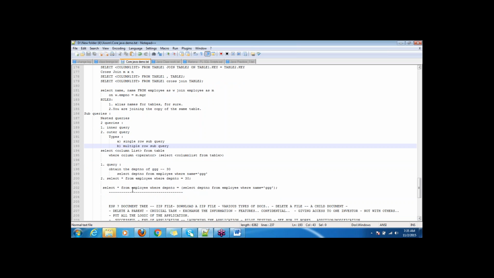In single row subquery, look here, I have an outer query and an inner query, right? The inner query would result in a single row. If the inner query is resulting in a single row, then our complete query is known as a single row subquery. If you execute the selected inner query, how many rows will you get in this example? You will get 1, that is 30, right? So if it is getting a single row as a result, then the total query becomes an example for a single row subquery.